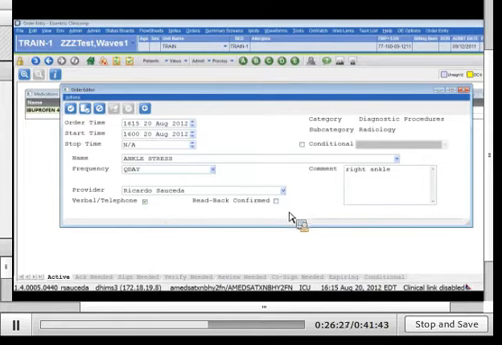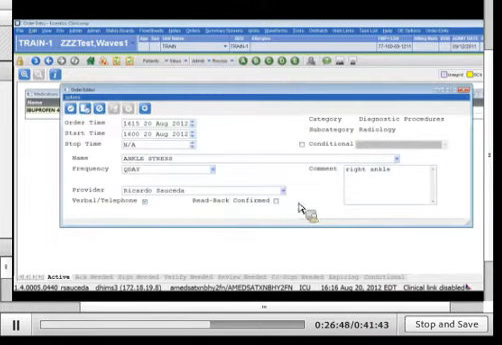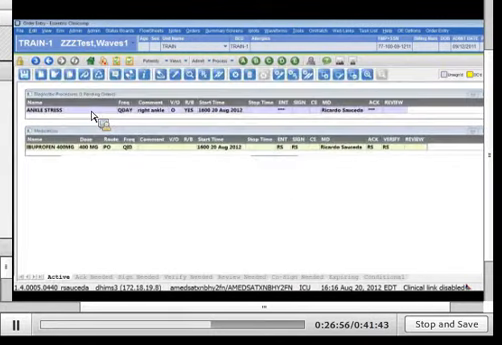If I do not check this box, watch what happens. I'm going to go to my done icon. And the order editor says, oh, by the way, readback confirmed field is required. It will not let you come out of this module until you do a readback confirmed. I'm going to click OK. Check mark the readback confirmed. Now I can go back to done. And there is my ankle stress order.